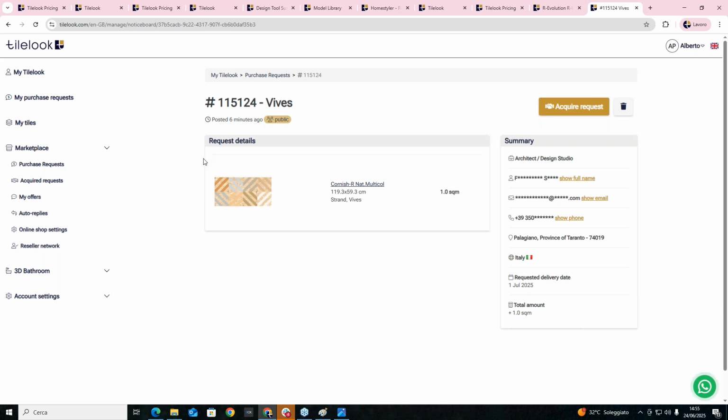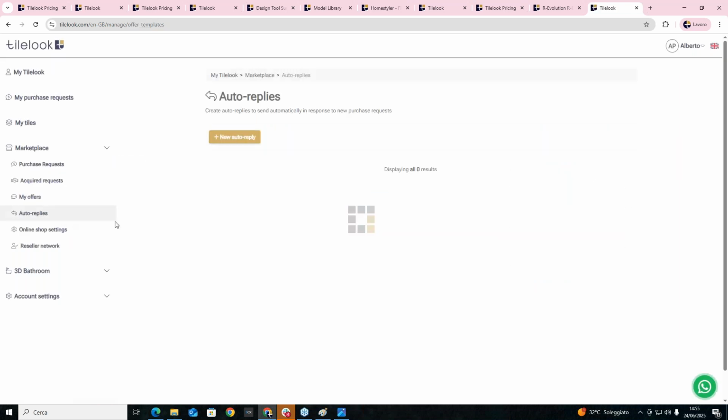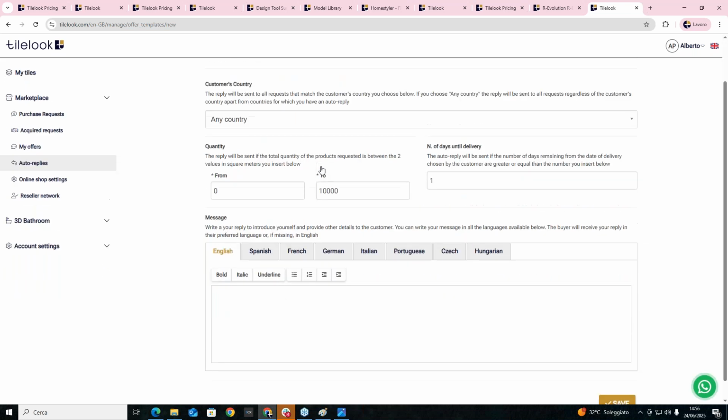Another aspect that we have recently introduced that I think I have never explained to you in previous videos is the auto reply functionality, which is available also in the 3D Home and in the team. I think it is one of the most useful tools when you have a premium subscription, because you can reply to unlimited requests created inside Tilelook. You can just click here and set your own auto reply.